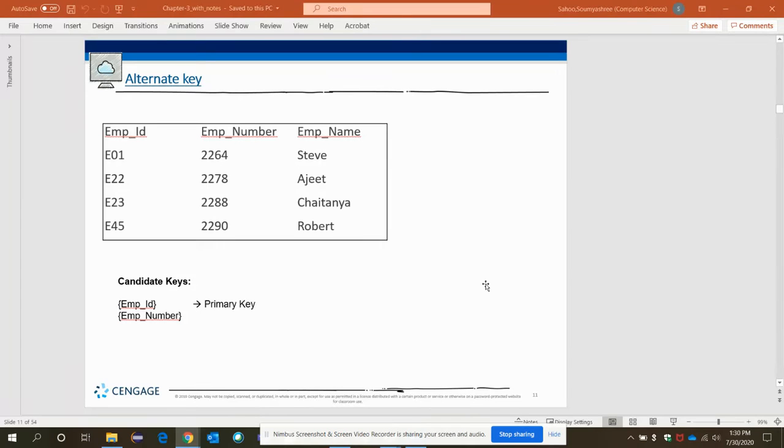Next, let's see alternate key. So alternate key, as we have seen in the candidate key guide, a table can have multiple candidate keys, it's possible. So among these candidate keys, only one key gets selected as a primary key and the remaining keys are known as alternative or secondary keys.